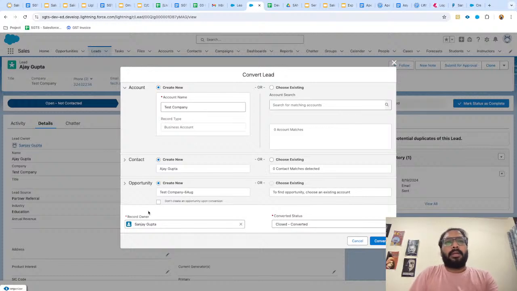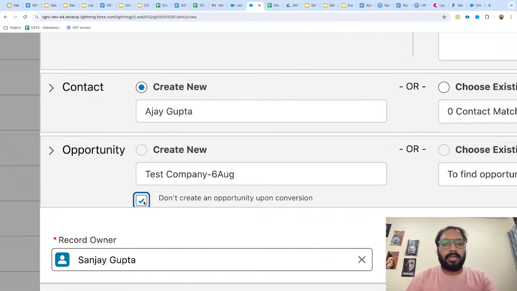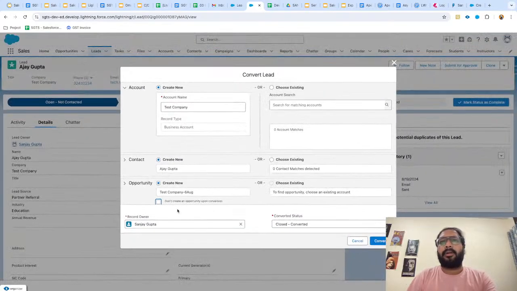Now with opportunity, we have a checkbox as well. If you see this checkbox, it says don't create an opportunity upon conversion. If you check this checkbox, the opportunity record won't be created. So opportunity record creation is optional. Account and contact will be created, but opportunity creation depends upon whether you want to create it or not. Right now I'm unchecking it because I need to create all 3 records.